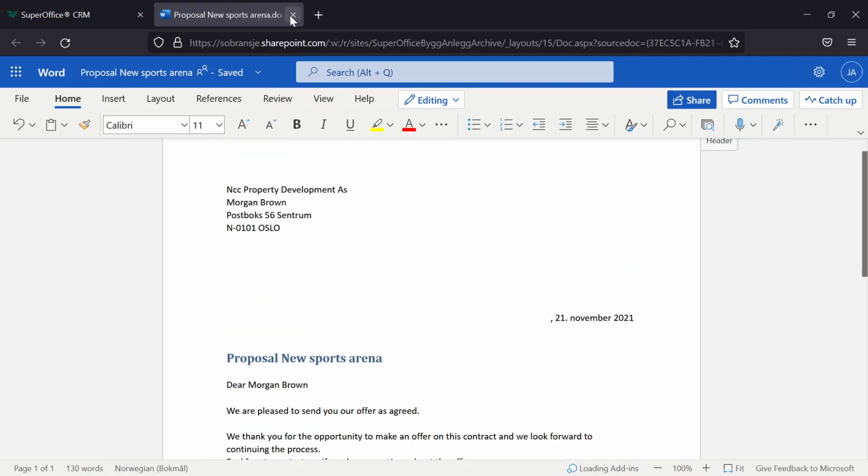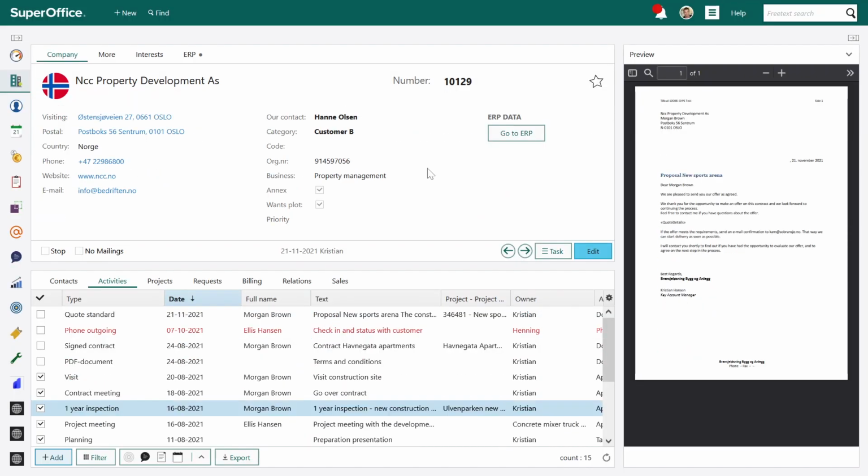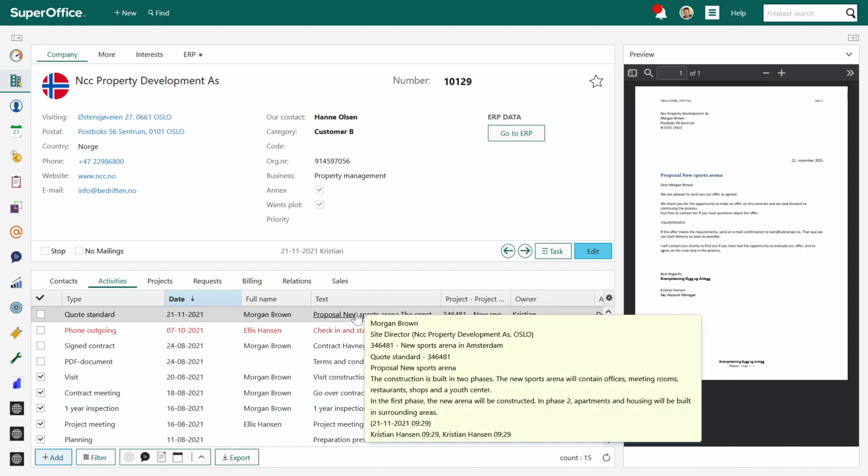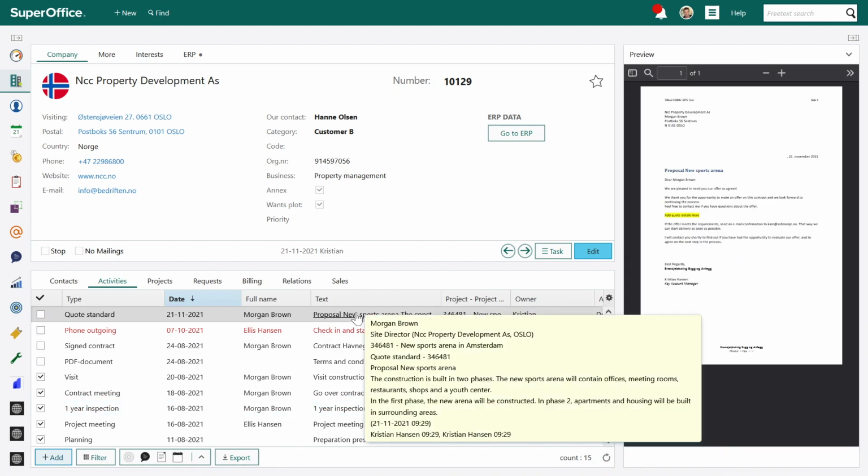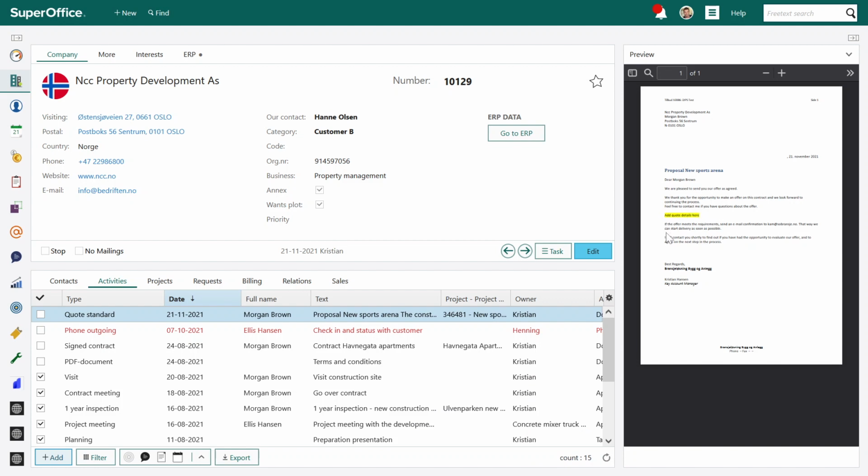And we can now find the document easily on the company card because we linked the document when we created it. We can also find it under Contact, the sale, or the related project. That way, you and your colleagues will easily find relevant dialogue and important documents available in one place.